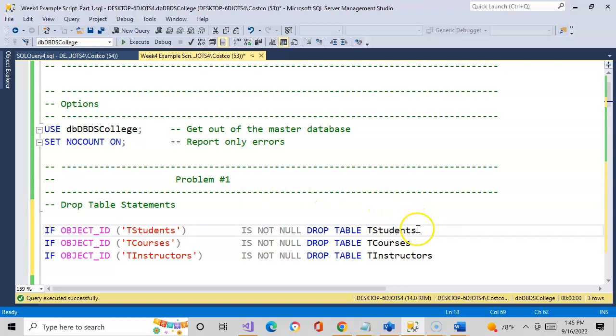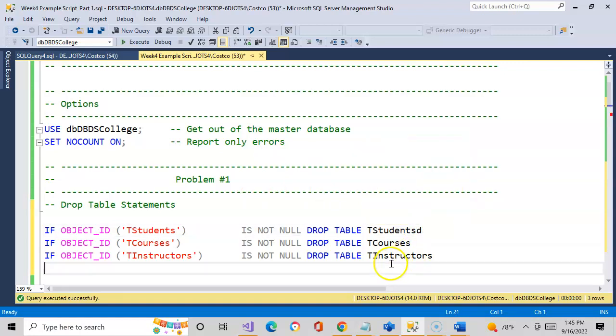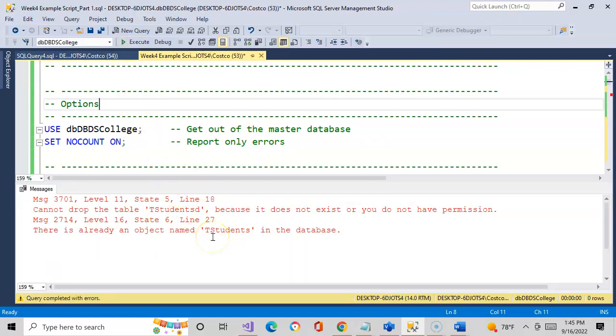Once again, if over here you fat finger this, okay, and you actually make this incorrect, and you came into this, you may get an error such as this because it doesn't exist. Cannot drop the table student this because it doesn't exist.